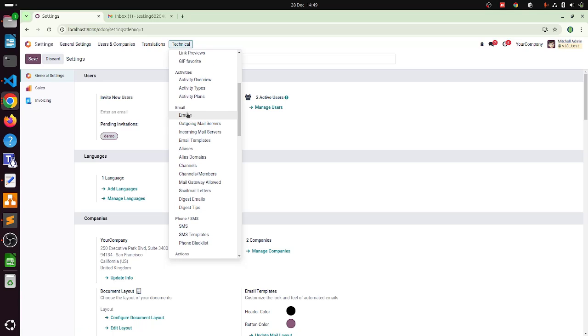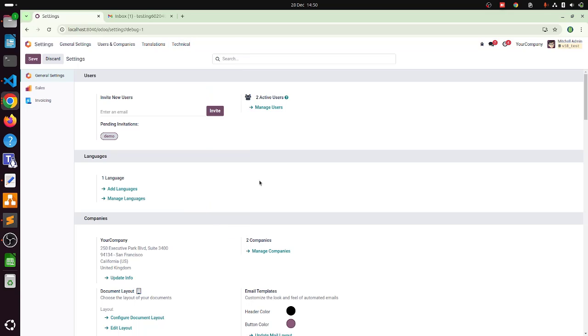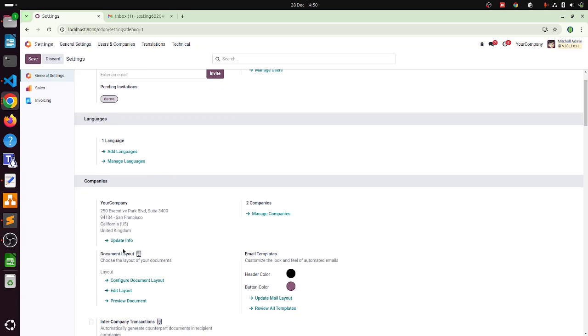Under the email heading, you can see outgoing mail servers and incoming mail servers. So these are the ones we will create today. So in Odoo, email servers are crucial for handling communication effectively. So first of all, I will let you know what an incoming email server is.